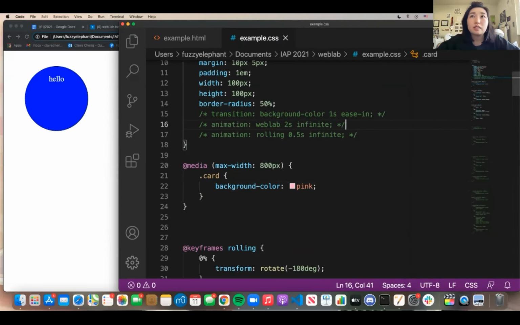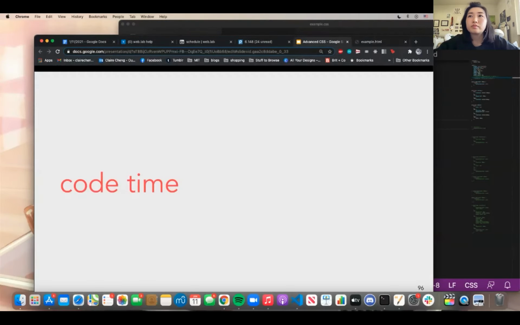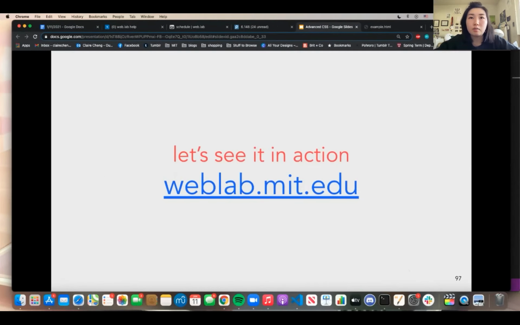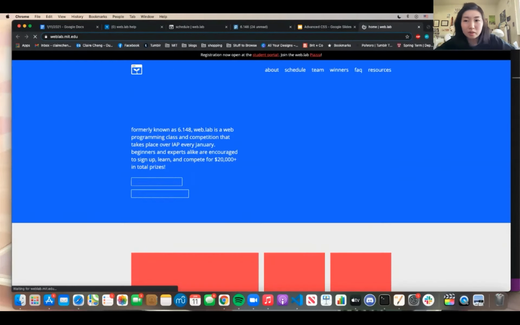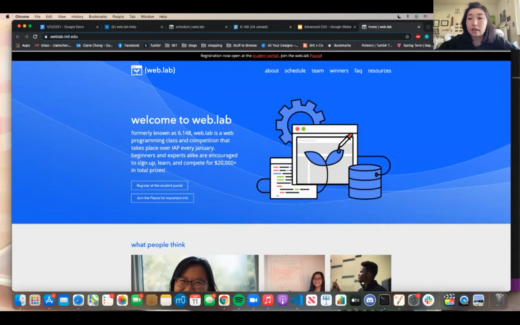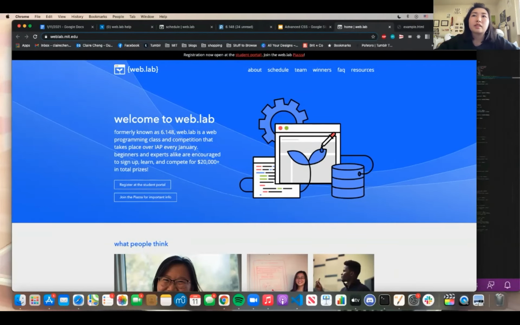And then, back to our presentation. We can also see it in action on weblab.mit.edu. Hope you guys have all been on the site at some point. We have our nav bar up here, which is pretty common on desktop websites, because nav bars are easy to navigate when your screen is wide. But when you have a narrow screen, like on a mobile device, usually we have something called a hamburger menu, which slides out. So let's try making this window skinnier.